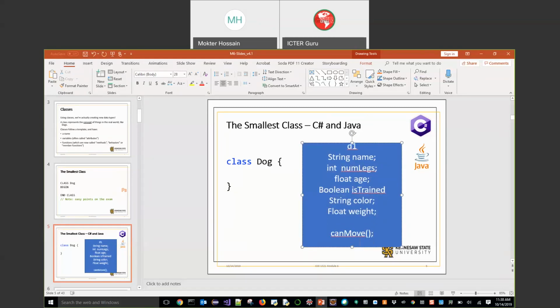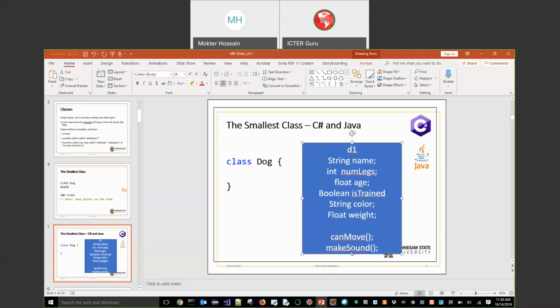Another characteristic a dog can have, for instance, is to make sound. So these are methods. In general, the return type is void. The v should be lowercase over here. The weight should be float, and the trained flag should be boolean.